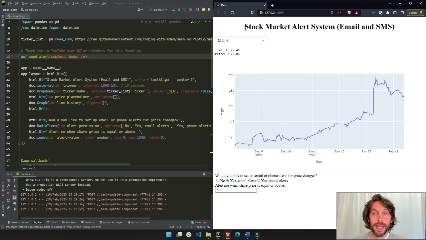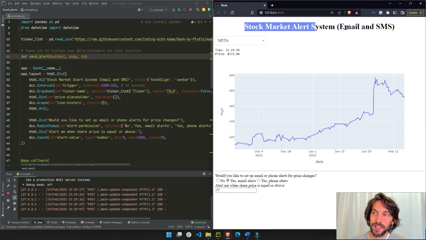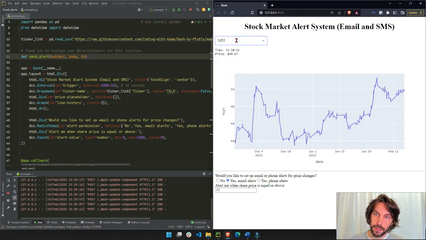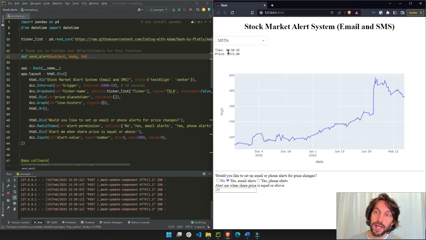In today's tutorial, I'm going to show you how to build a Python app using Plotly and Dash that has a stock market alert system, sending emails and phone messages to other people or yourself. This app that we're going to build together allows the app user to choose a stock market ticker. Let's choose, for example, Meta. It will update the price and the time live every 10 seconds, and also show a line chart going 3 months back with the stock price history.